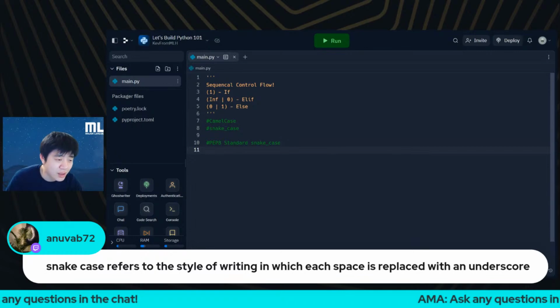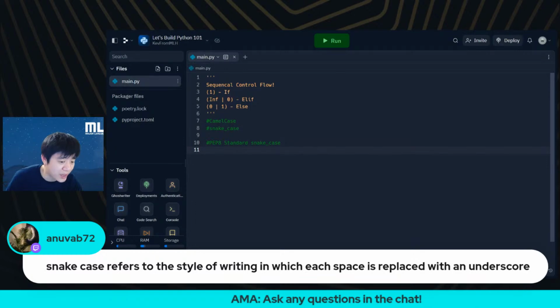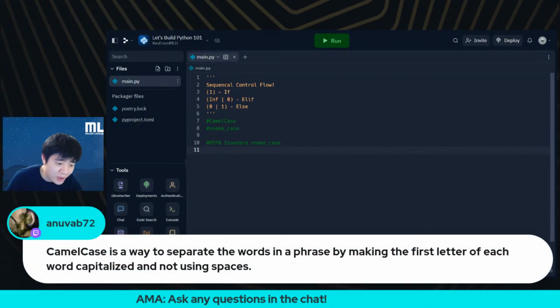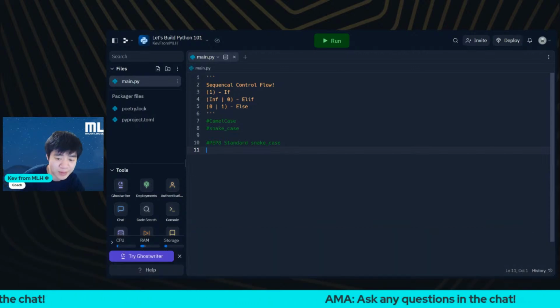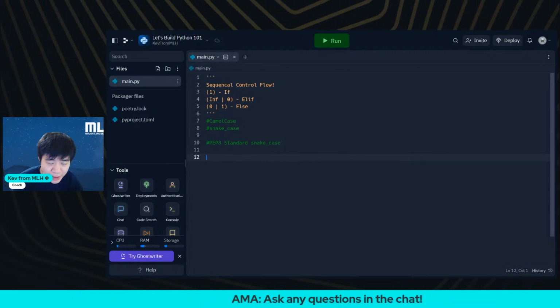You guys can say this so much better than I can. Snake case refers to the style of writing in which each space is replaced with an underscore. Camel case is where, instead of underscores, you don't use spaces and you just capitalize the first letter of each word. Python's standard is snake case, so we're going to stick with snake case just because that's the standard that Python decides to go with.